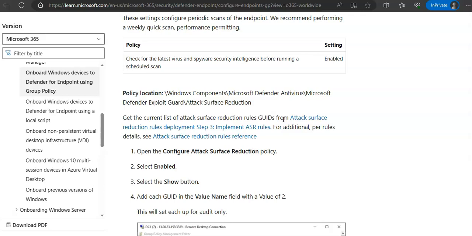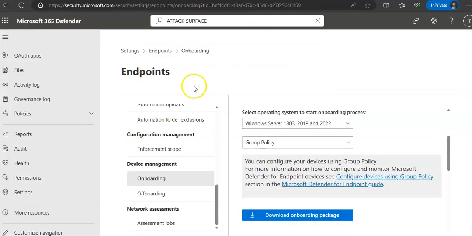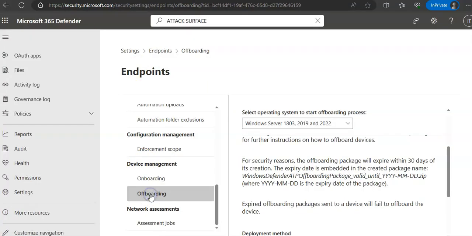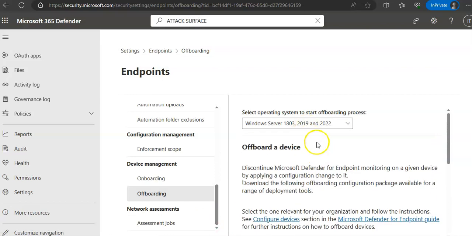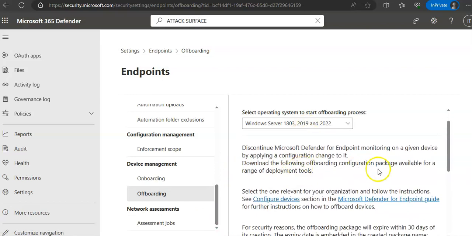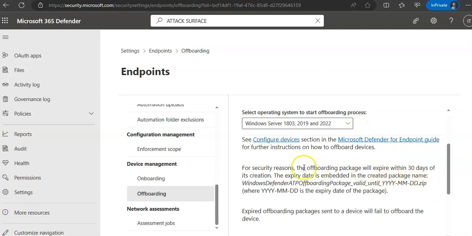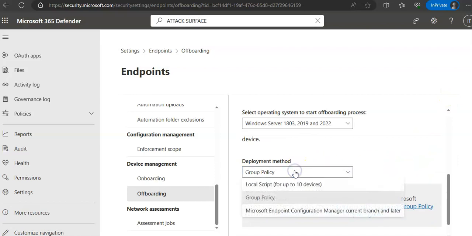When it comes to offboarding devices, same, under device management, you have an option of offboarding. Select the operating system. Discontinue Microsoft Defender for Endpoint monitoring on a given device by applying a configuration change to it. You download the following offboarding configuration package available for a range of deployment tools. For security reasons, the offboarding package will expire within 30 days of its creation. And in the same way, you can use the deployment method to offboard the devices as well.